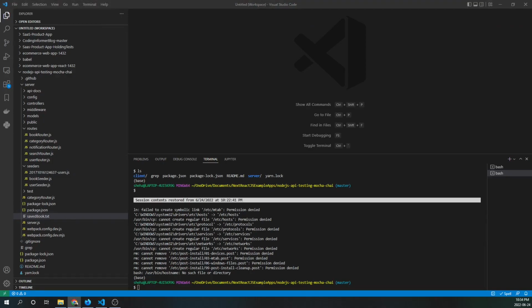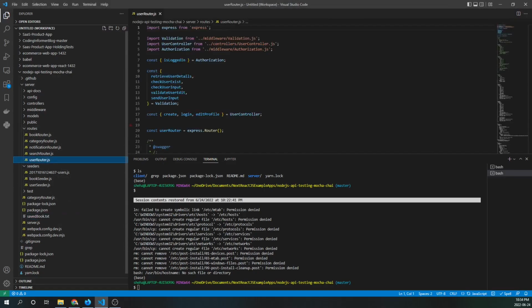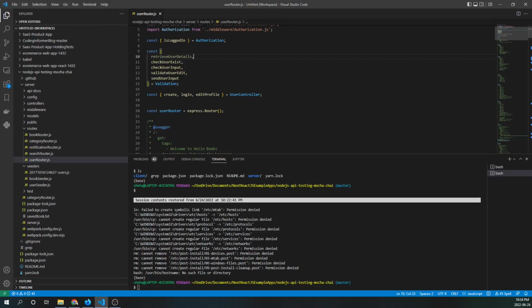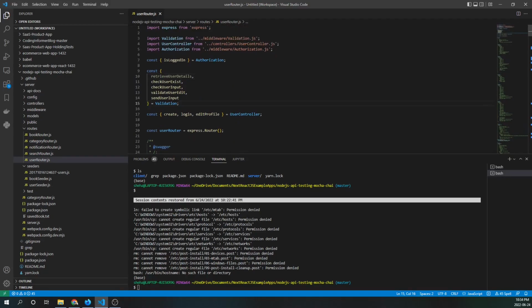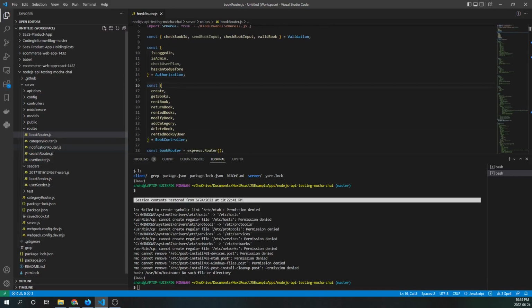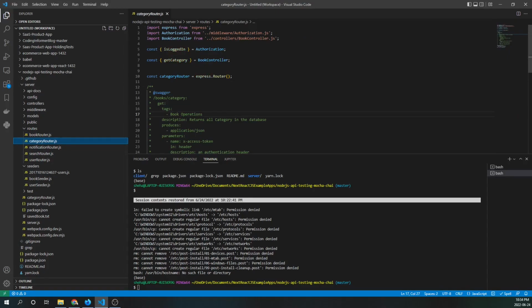There are three main APIs that will be subjected to testing in this application. They are the user API, as you see in this user routes file in the user routes folder. The user API is responsible for handling all requests related to users, authentication, and registration. Next, we have the books API, responsible for handling all requests related to creating books, borrowing books, listing borrowed books, and listing all books. Next, we have the category API, which handles all requests related to listing categories of books.